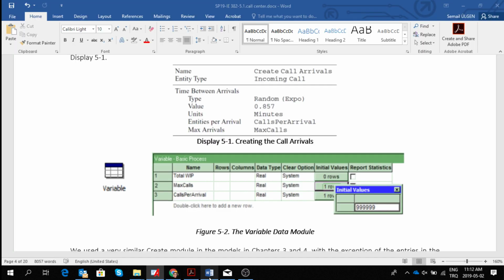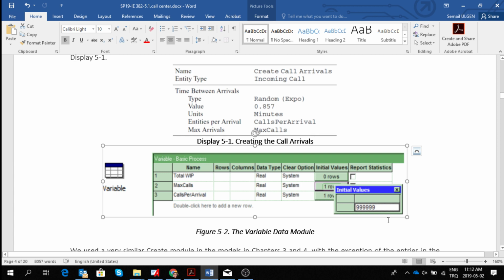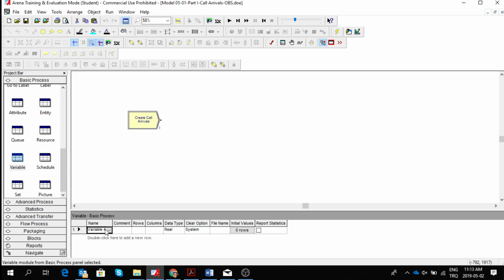As you go through the handout I gave you, for the variable, you have to go to the variable data module, and you have to enter these variables in there. For maximum, so we have these two plus total work in progress. Calls per arrival there's going to be one row, and the value is going to be 1, and maximum calls there's going to be one row, and the initial value will be 999999. That's what we are going to enter now in Arena. So let's enter that.